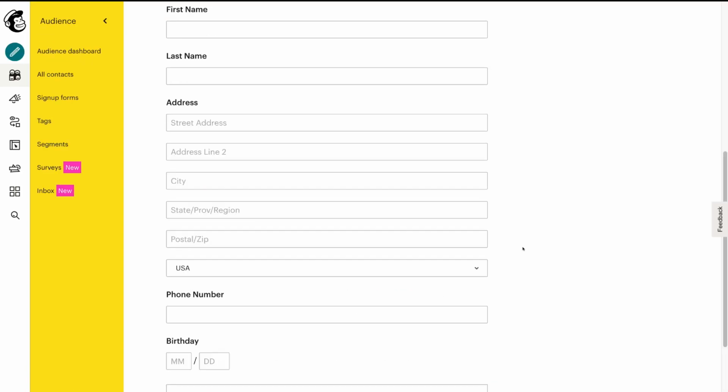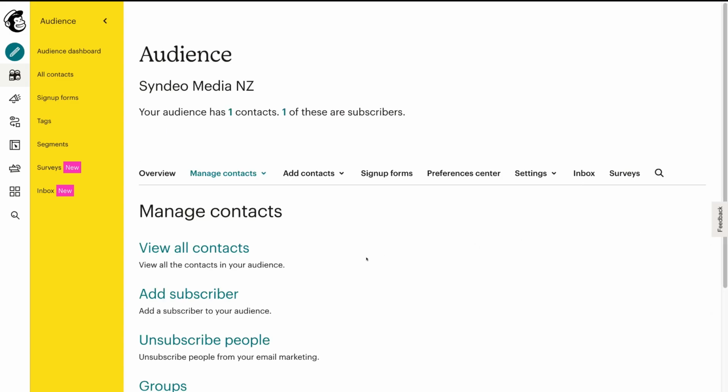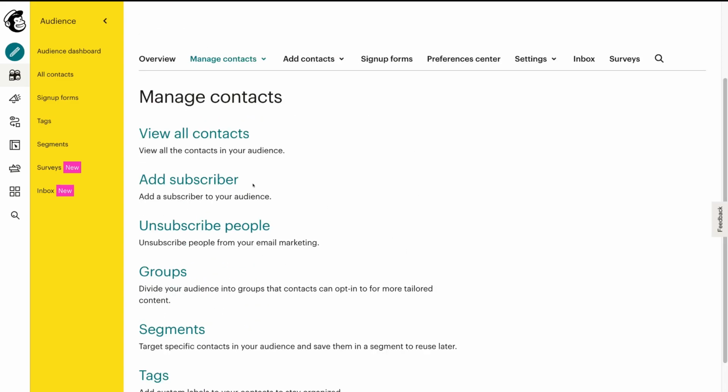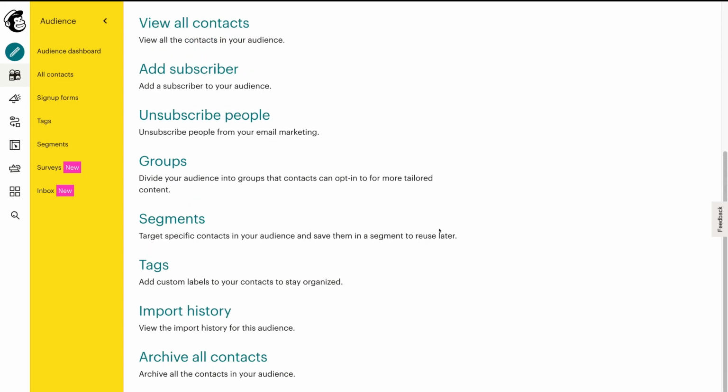We can also navigate back up to the top, and next to stats, we can click the drop down and click manage contacts. And this is where you can manage all your contacts within your email list, your audience. So we have Syndio Media NZ selected. We can come down and add a subscriber to our audience. We can unsubscribe people. We can group people, create specific segments, tags, import history, and archive all contacts.